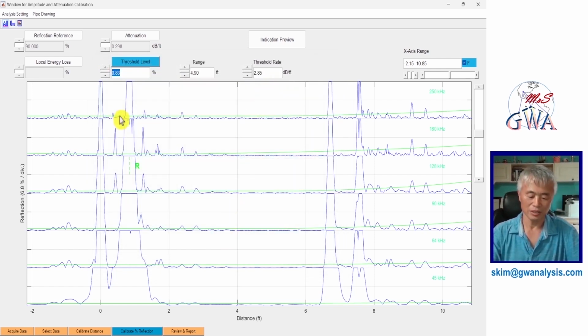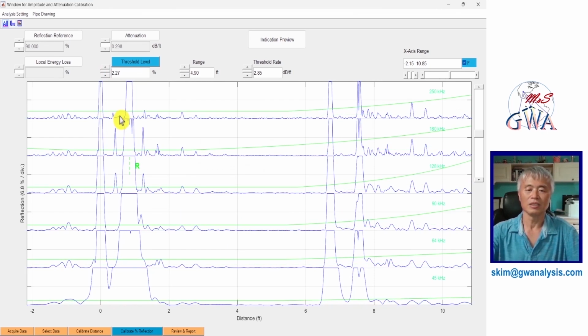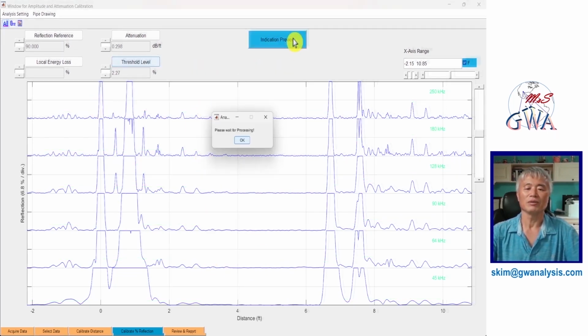Threshold level, insert 0 in here. Threshold levels became 6 times the noise levels in here. The threshold level has increased. Click on the indication preview.